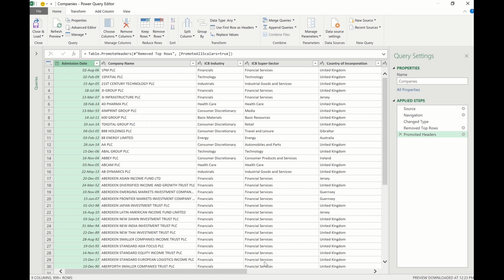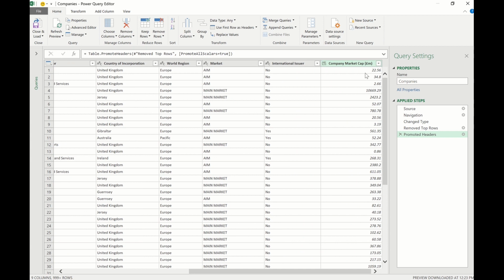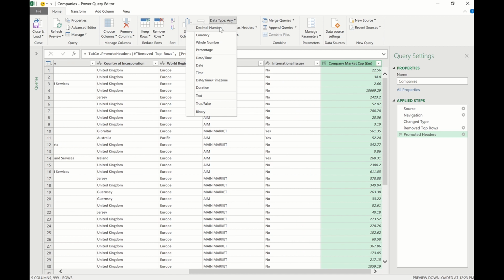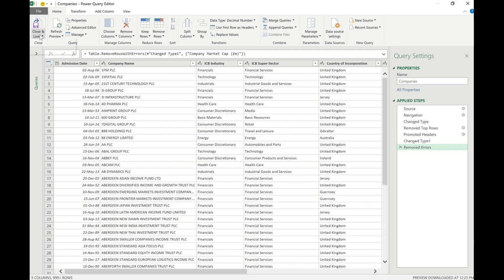There are 2 additional steps I want to take here. If I scroll to the right, first of all, I want to make sure this column is a number. So if I select the entire column and change the data type from any, I can click on decimal number. And then I want to make sure that everything that's not a number is not displayed there, so I can go to remove rows, remove errors. Those were probably some explanations we don't need anyway. Having done that, we can now close and load.